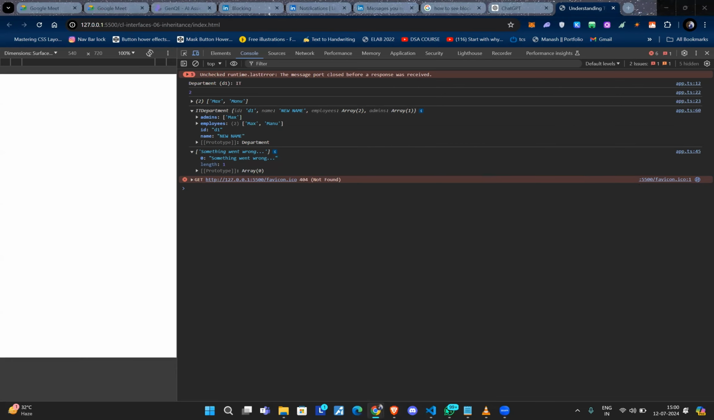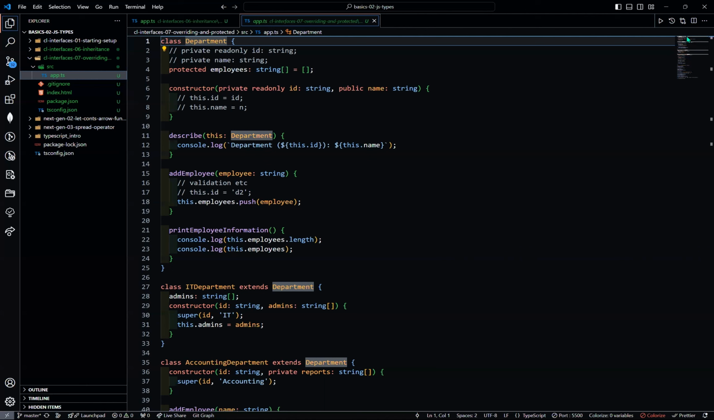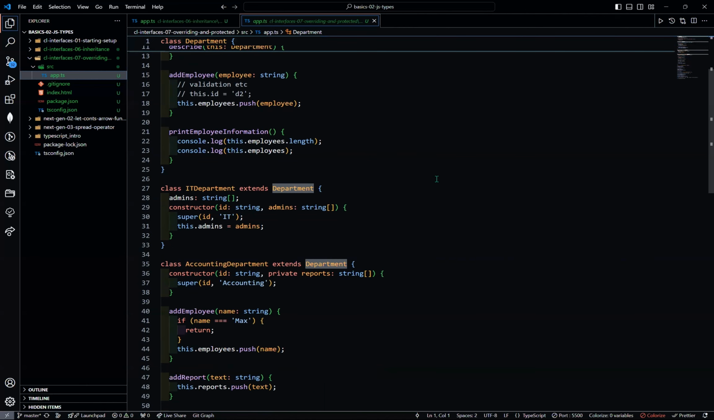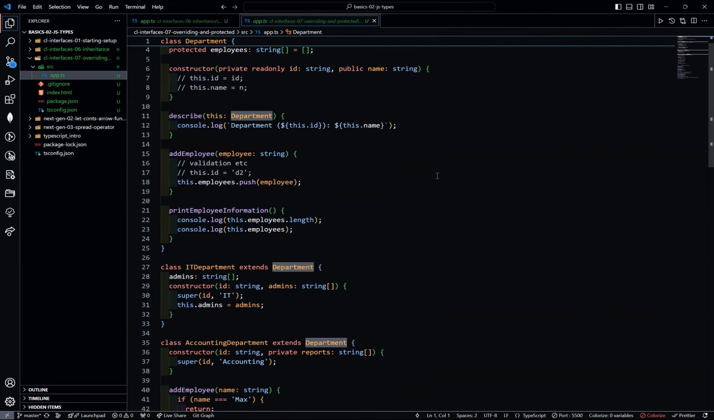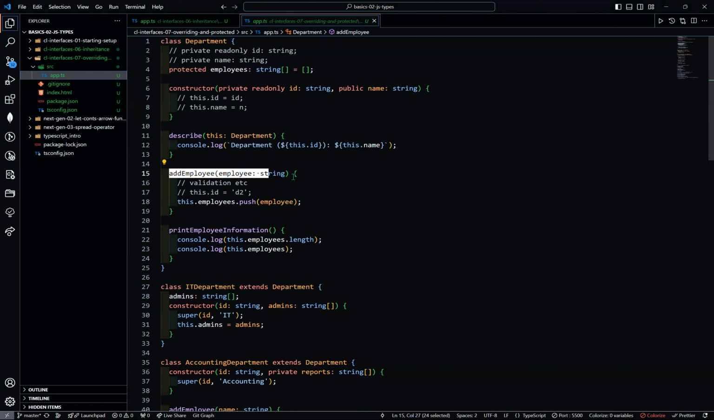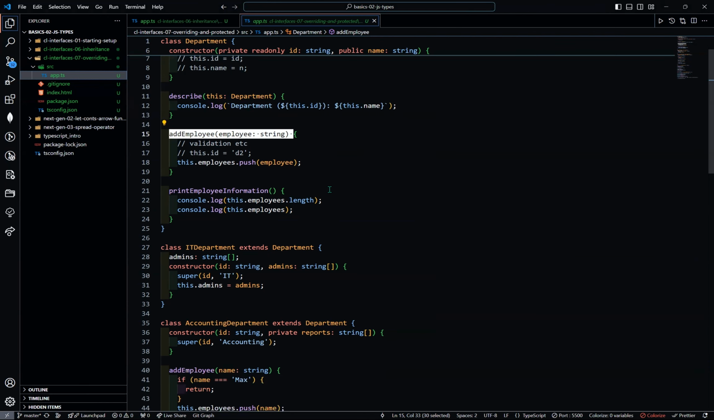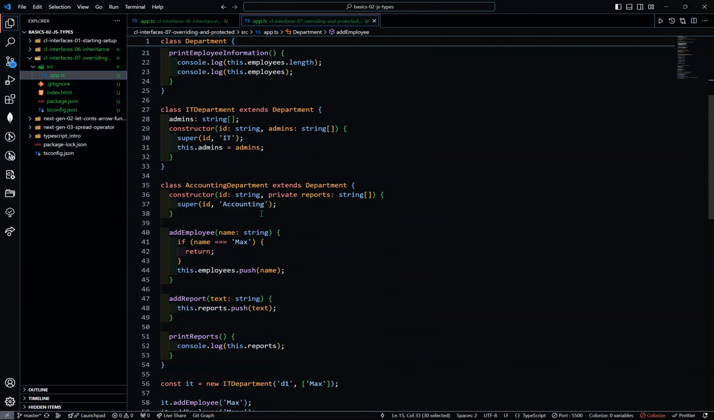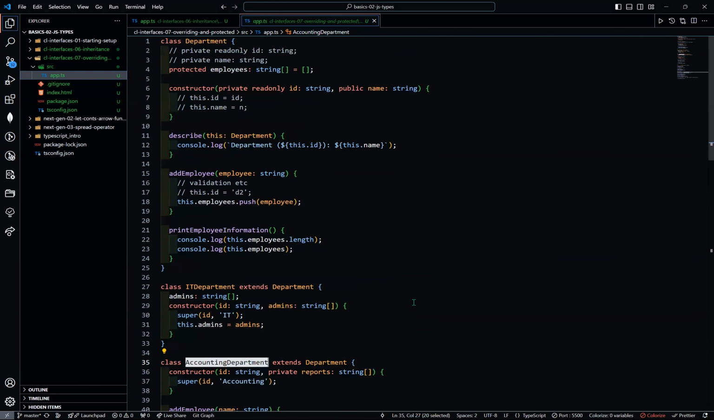So now coming to the next thing. Now suppose we want to add an employee, but that add employee method is inside our parent class, and we want to add an employee in our accounting department class, but it is inherited from the department class only. So how can we do that?